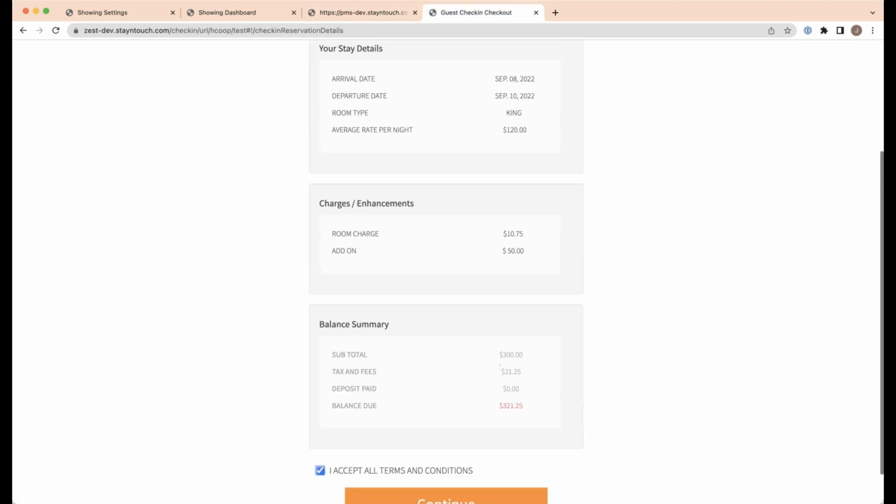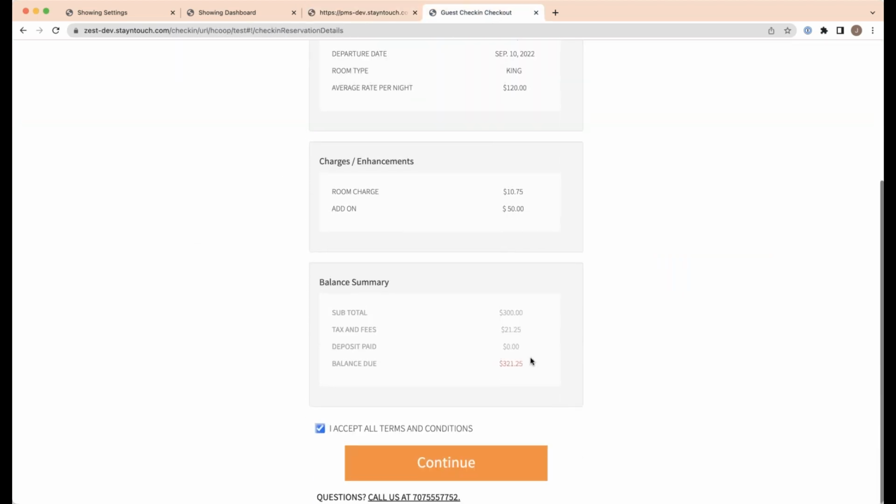Similarly, on the mobile screen, if I scroll down to the bottom, I have this balance due section that shows me exactly what is due or what I owe the hotel at check-in.